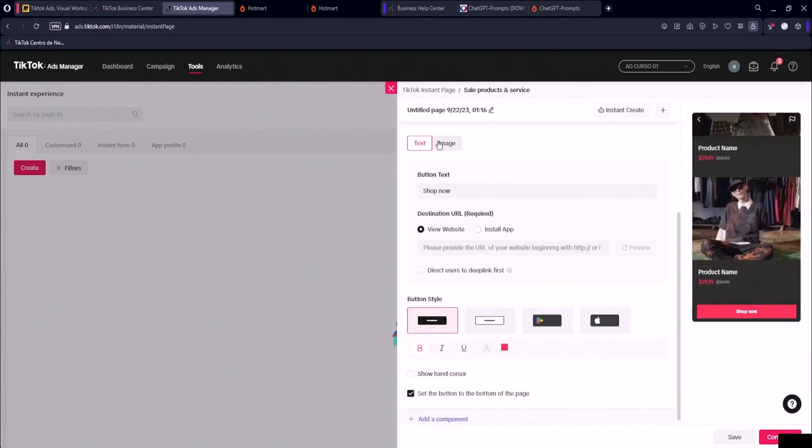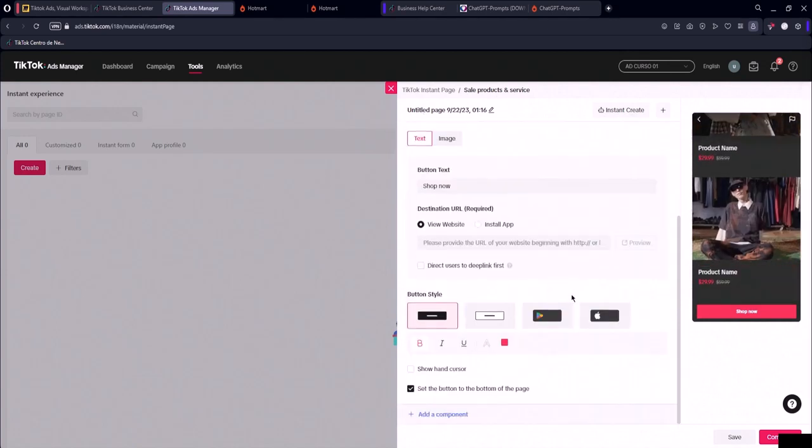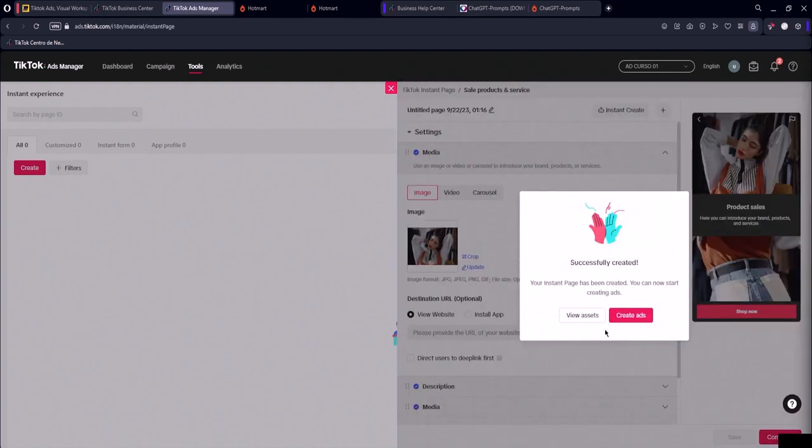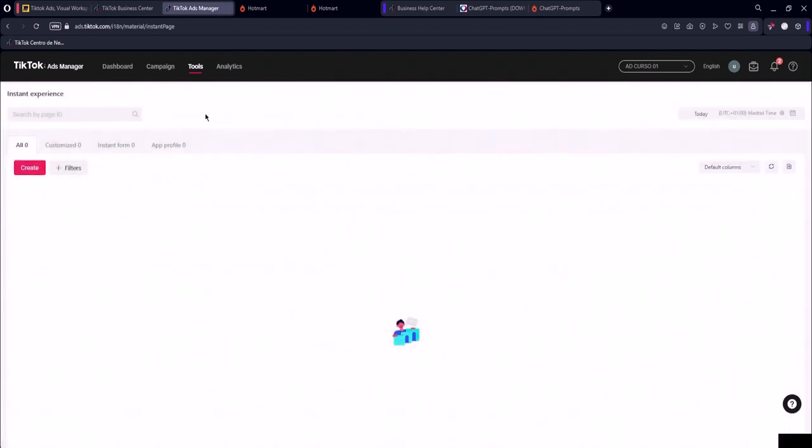The call to action button by default appears as Buy Now, but you can change it to Learn More and many other options. You can also customize this button based on your goals, which can vary significantly depending on your needs. So let's assume this is my instant page. I won't add any images, but let's say I've inserted an image and already customized my page. I'll click the Finish button and my instant page has been created on TikTok Ads. Now I can move on to the process of building a campaign using custom pages.